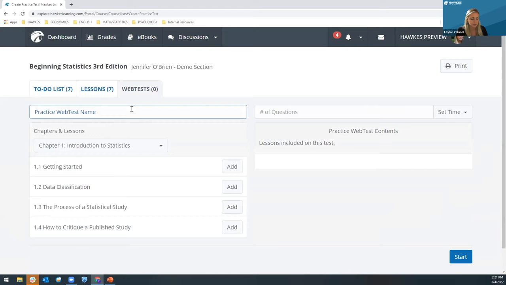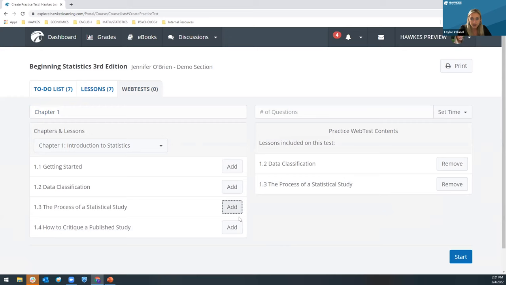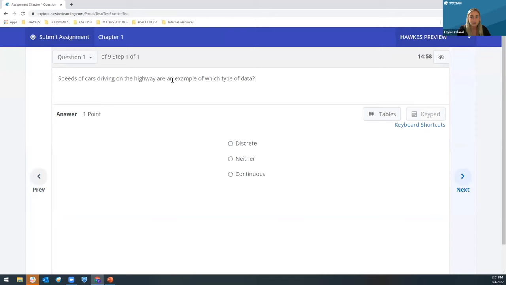So we'll go ahead and add over a couple of lessons. We'll say we want 3 questions from each lesson for a total of 9, and even time this practice test. So the student wanted to know what exactly they needed to study before an upcoming assignment. This is a great study tool for students to use. So I'll answer a couple of these questions.